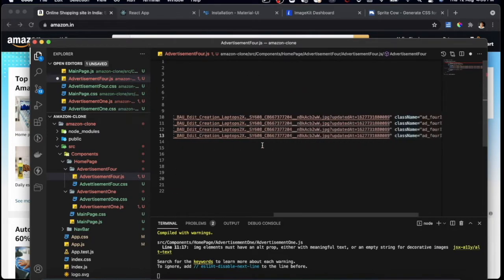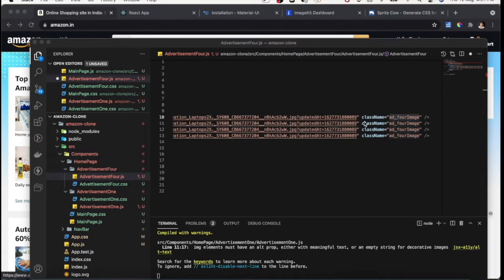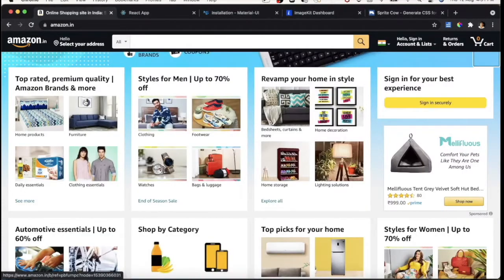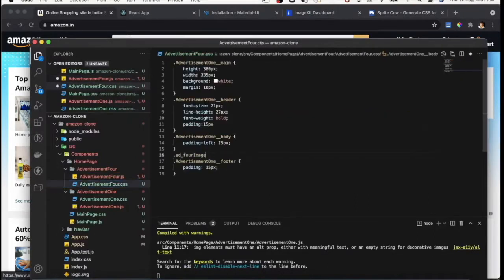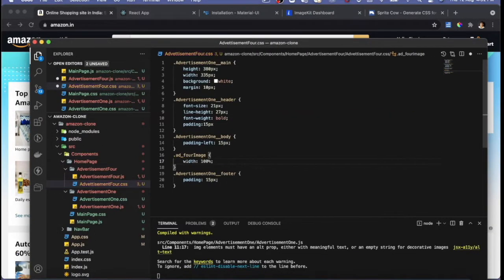So great, we got the image as well as the class property associated with each image. Let's now provide the height and width of this component so that it looks something like the way we have in our Amazon website. So let's do it. Let's give a width of 164 pixels and a height of 100 pixels. And let's save it and see how it is coming in our browser.